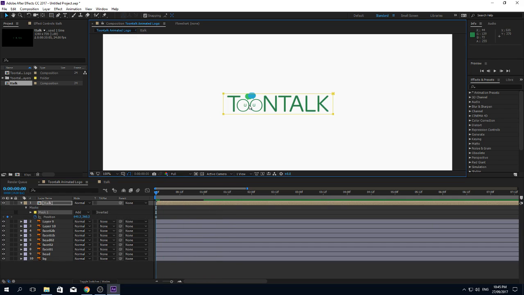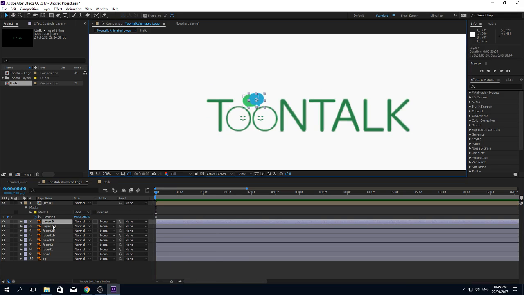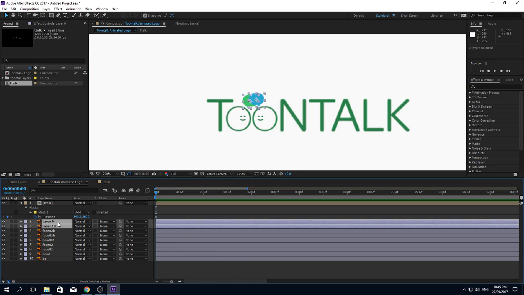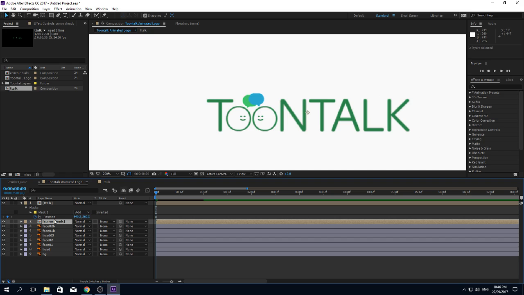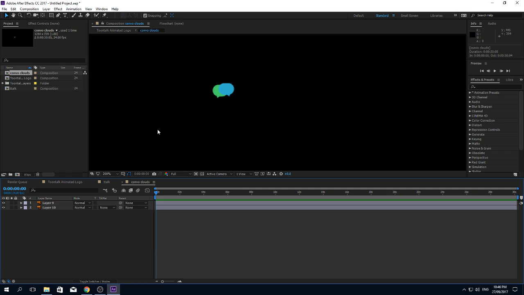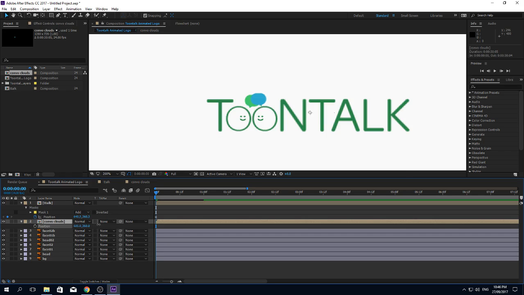So to recap, if you want to group certain layers together, just highlight them, press Ctrl Shift C, move all attributes, rename it, for example, Convo Clouds, and then it's done. Just have to go inside and animate it individually, and then you can go outside and animate them simultaneously.